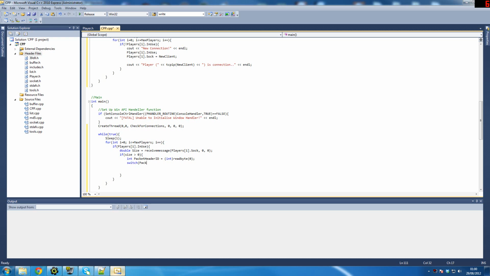So what we've got here, switch packet header ID, case 1. Because we've got that number 1 in here, this is the same as doing if packet header ID, that's the same as doing that, just case. So if case is 1, then great, we've received the packet.